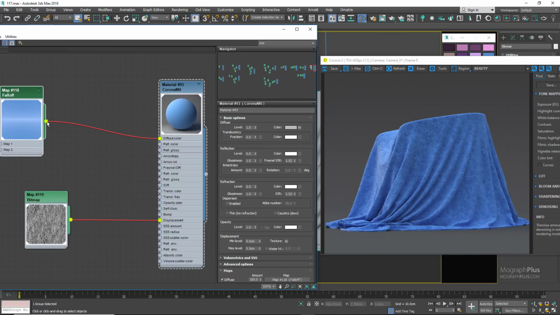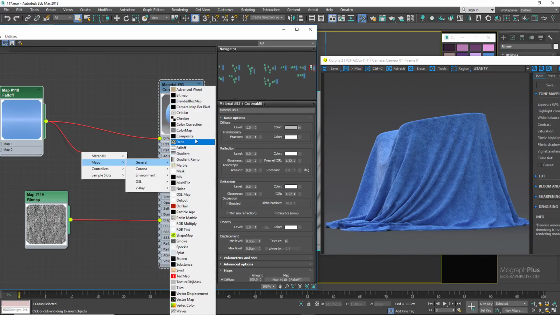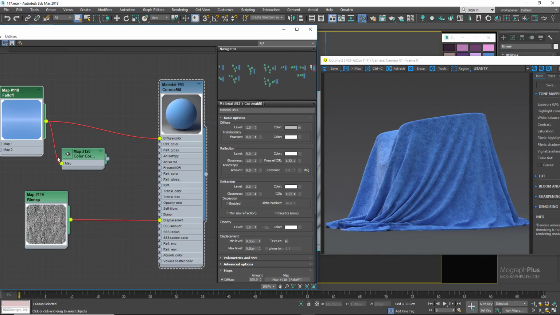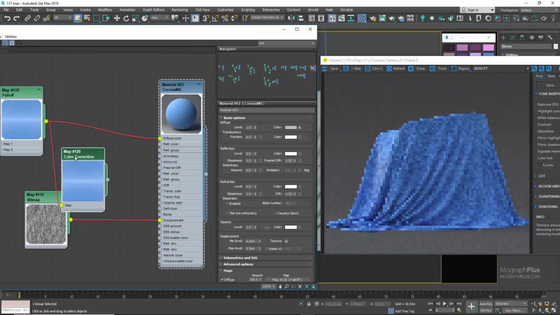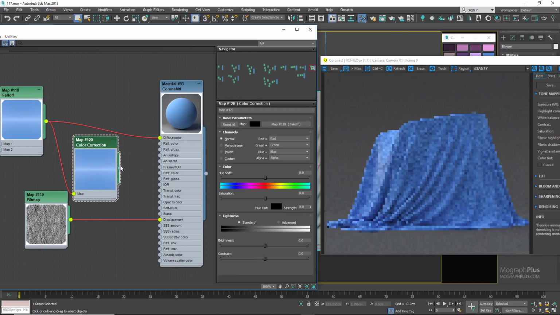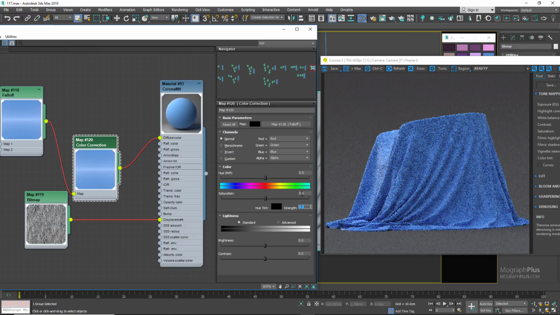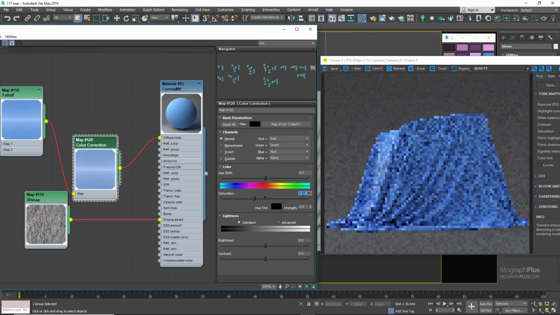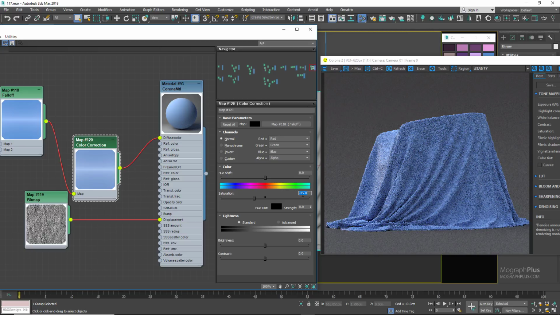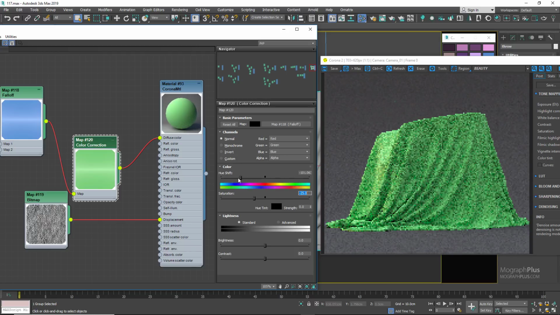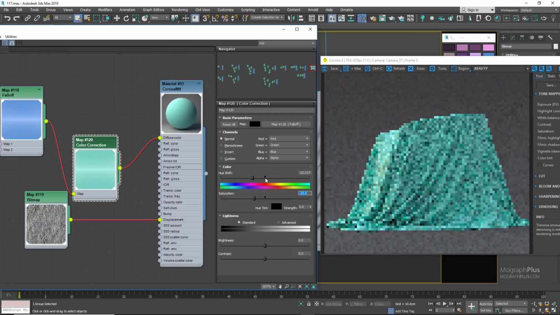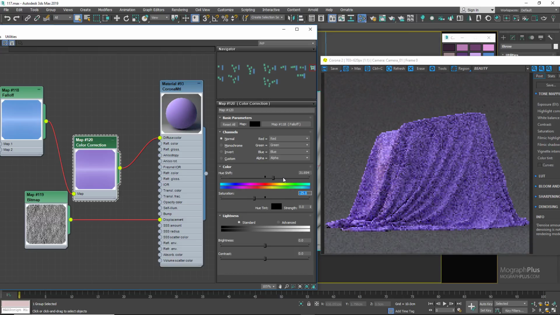We can connect the fall-off map to a 3ds Max color correction node. And probably decrease the saturation a tad to something like -25. I think this looks a bit better. And obviously, if we wanted to get a different color, we can change the hue shift as you wish. Let's try something like maybe 41 for the hue.